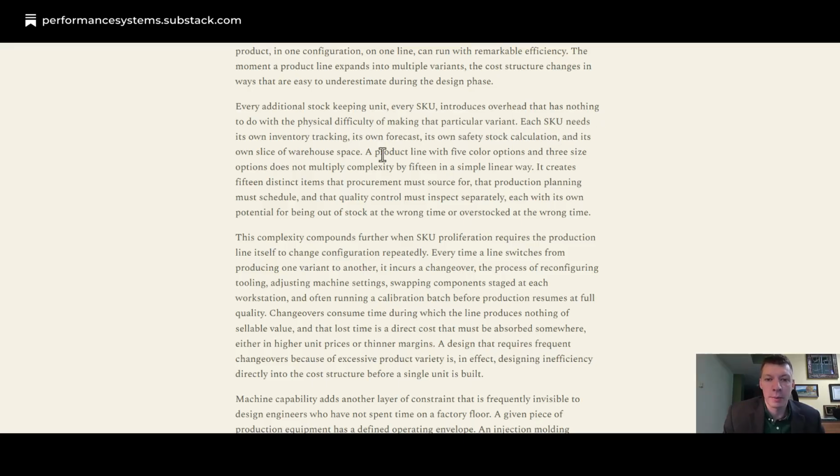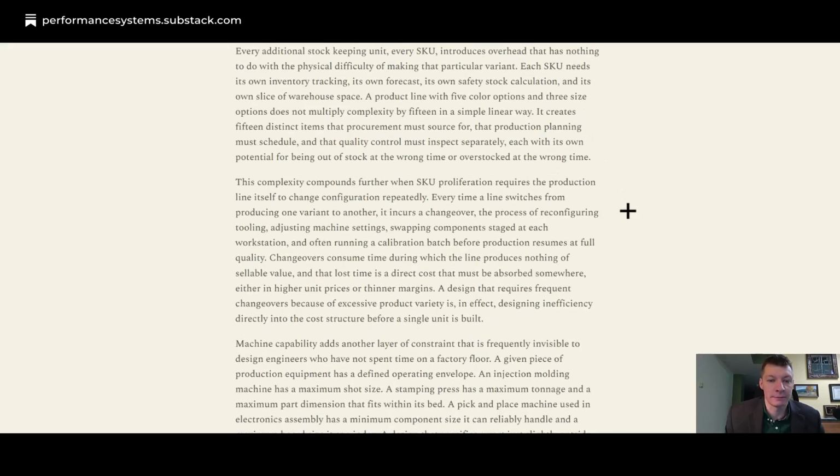A product line with 5 color options and 3 size options does not multiply complexity by 15 in a simple linear way. It creates 15 distinct items that procurement must source for, that production planning must schedule, and that quality control must inspect separately, each with its own potential for being out of stock at the wrong time or overstocked at the wrong time. So again, we see this systems dynamic playing through in a big way. If stock keeping units increase, the complexity of the operation does not increase linearly.